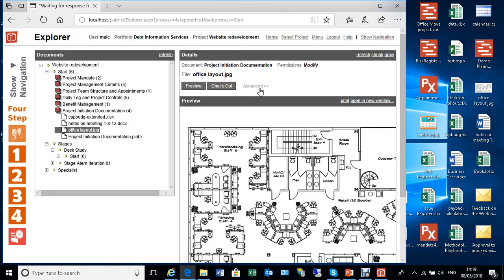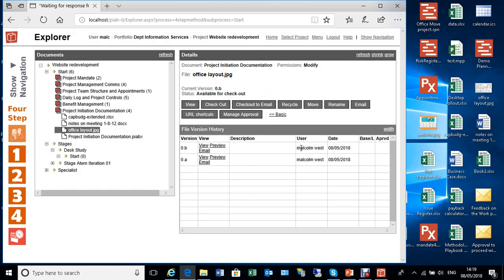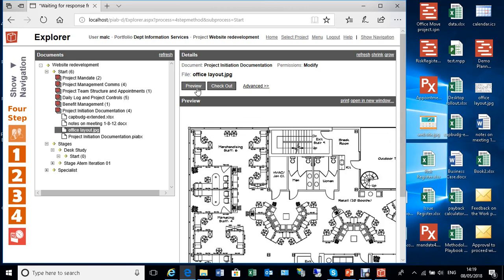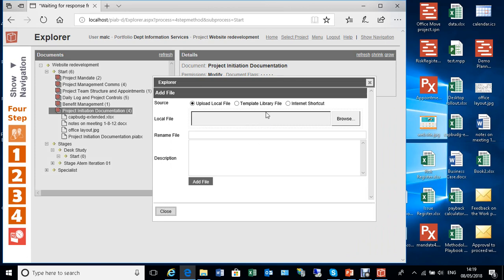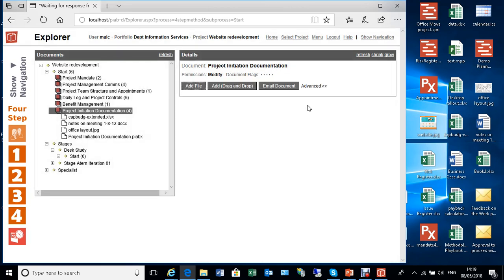In fact, if we come and look at layout now, obviously I get a preview of it, and I can see I've got 2 different versions added separately by the same person as it happens, but separate versions. And so adding that new content is also really easy to do. When you've got drag and drop, that's great. If you don't have drag and drop, you can still use browse to add things, and you would come back to the document and use add file, and then you browse the files you want or add an internet shortcut, etc. But drag and drop is obviously a really simple, easy way to do that.